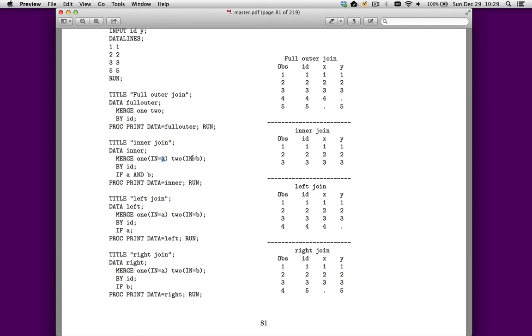Now I'm going to do the same thing for data set 2. We're going to attach an in equals B statement here. So B is just a variable name that I happen to choose. I like to use A and B. You could call them anything you want. But A and B are often used in the SAS manuals as well.